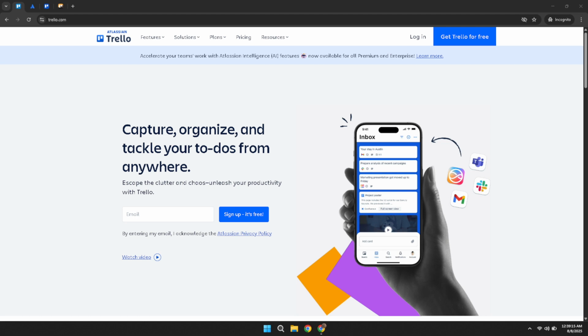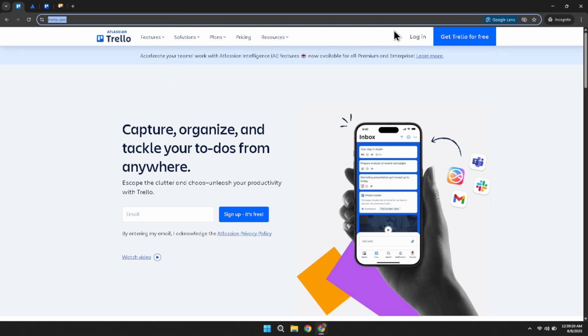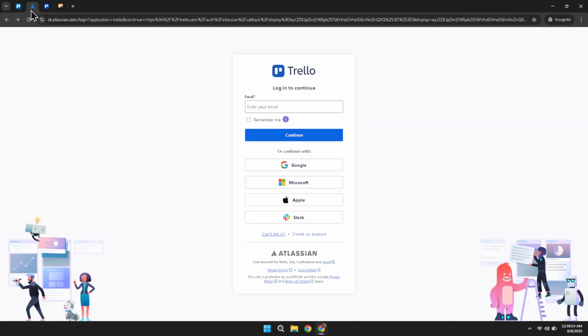Once you're there, you'll want to look at the top right corner of the page where you'll see the Login button. Go ahead and click on that. You'll be prompted to sign in, and Trello offers a variety of options for this, including Google Login. For the purpose of this demonstration, click on the Google option and choose the Google account you'd like to use. It's a quick and secure way to log in and save you from having to enter your details each time.